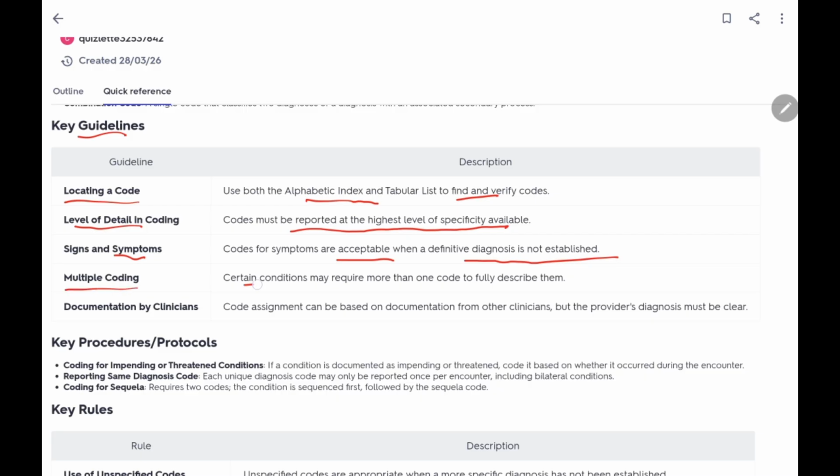Multiple coding: certain conditions may require more than one code to fully describe them. What is documentation by clinicians? Code assignment can be based on documentation from other clinicians, but the provider diagnosis must be clear. So we should always check with the provider.